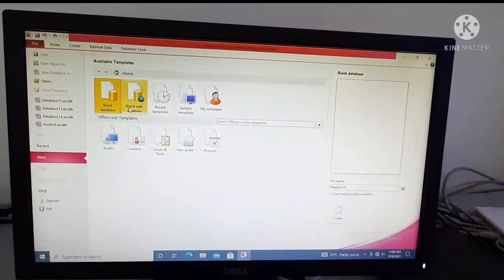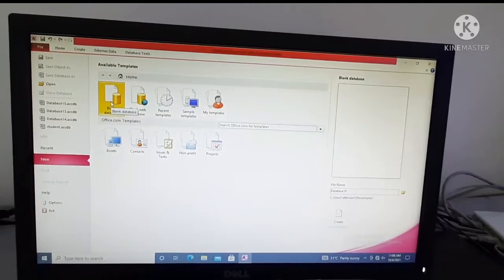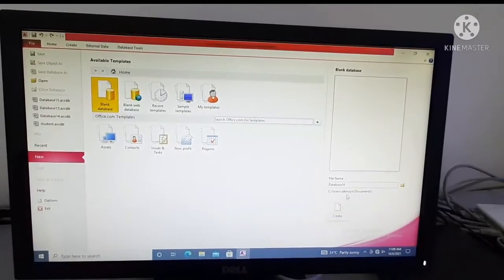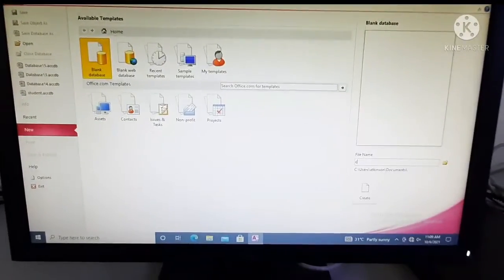Then select the blank database. By default the blank database will be selected. That yellow color is there now, children. Just click on the blank database and then create. Okay, if you want to give any file name, you can give it here in the file name box. See here, I am giving just class.